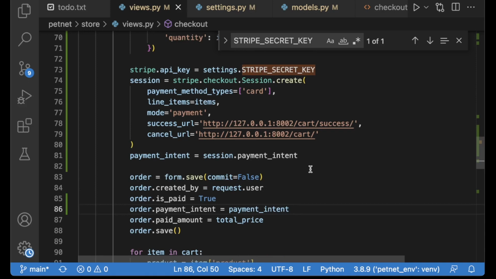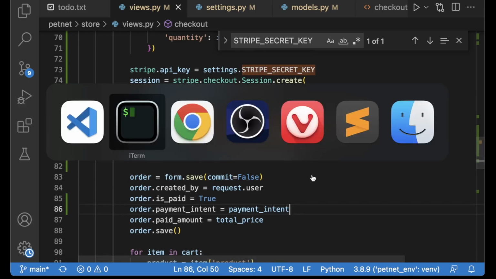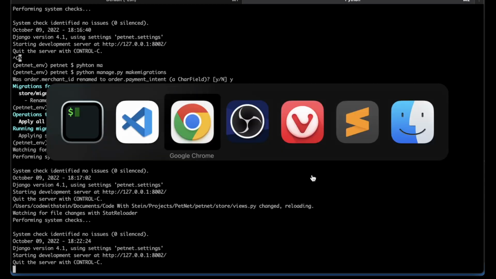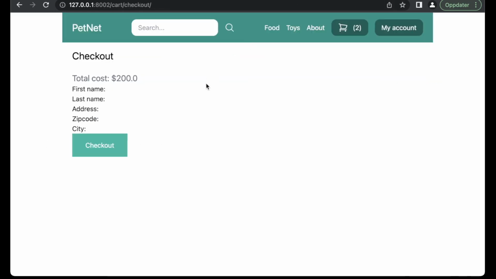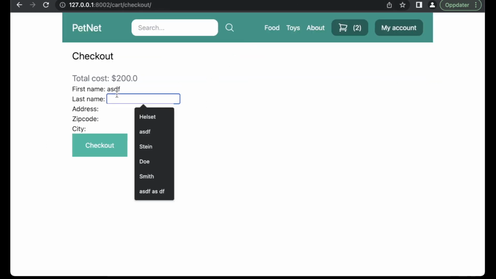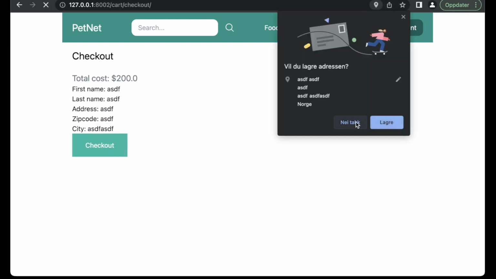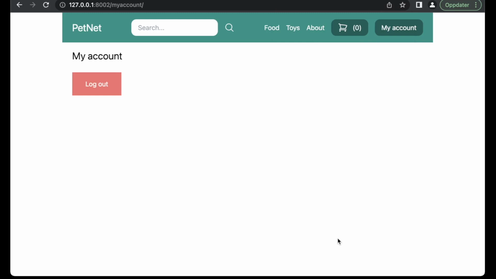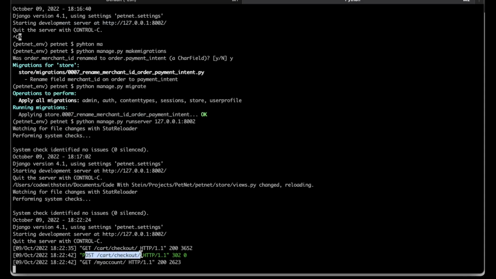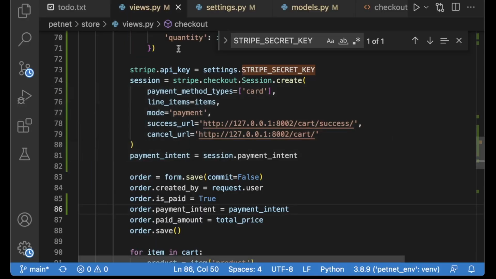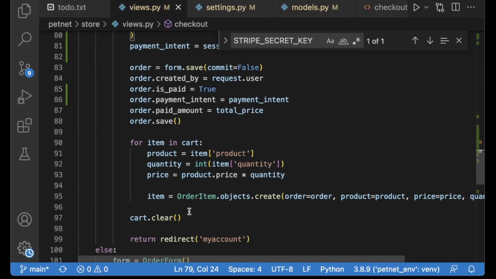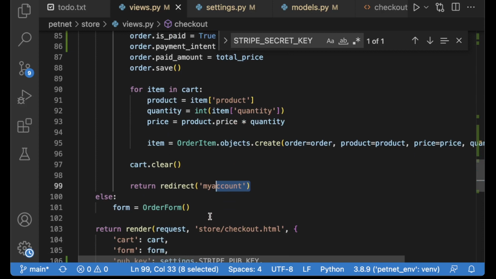So we can actually try this now by just saving this. Check for errors, no errors. So then I can go to the checkout page here. Just fill in some random information. Click checkout. Okay, and I was actually redirected to my account. I posted to the checkout page and I was redirected to my account. That is not what was supposed to happen here.